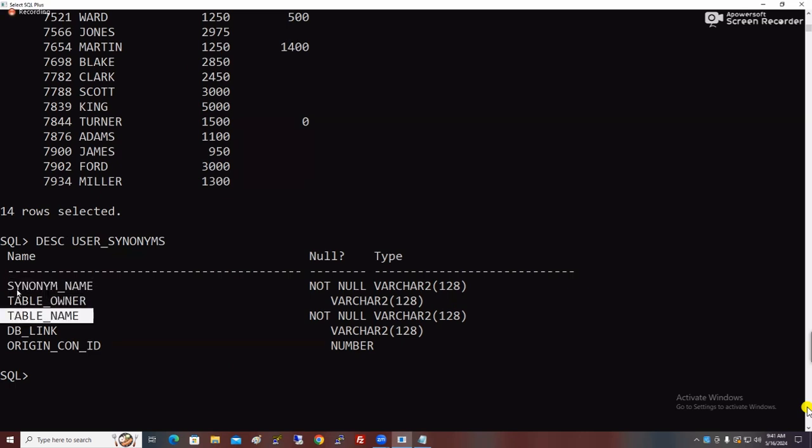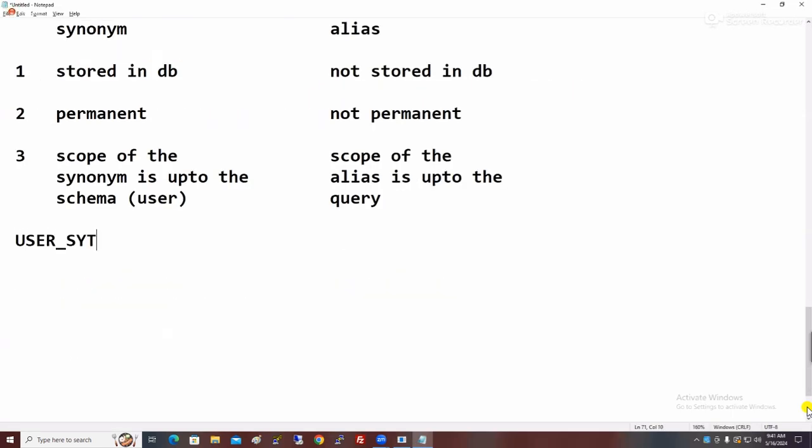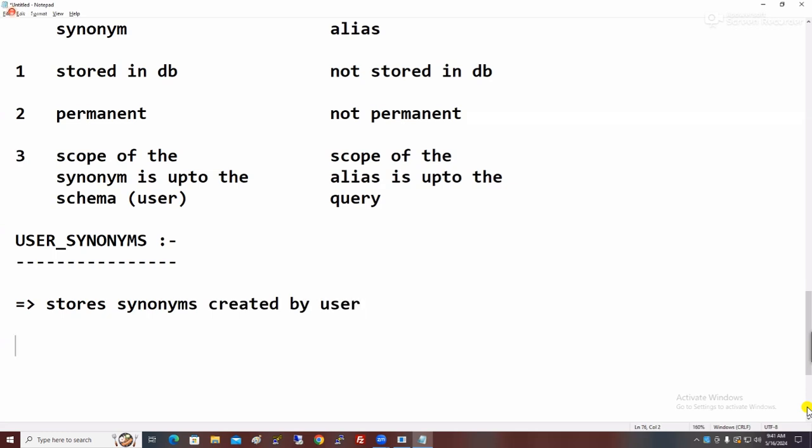What is the name of the synonym? The synonym is created for which table? Okay. So what is that? USER_SYNONYMS. What does this store? It stores synonyms created by the user.